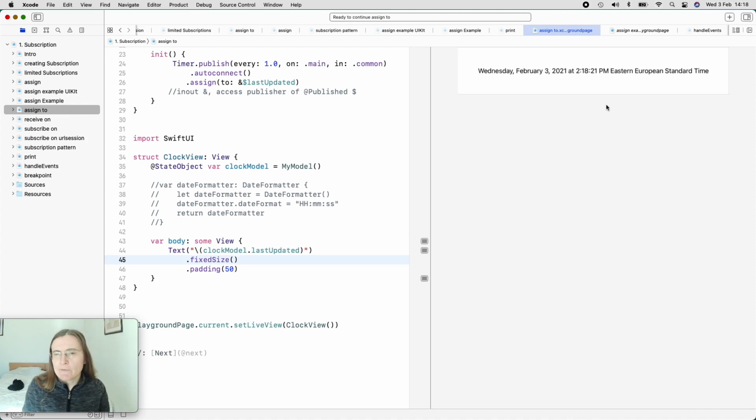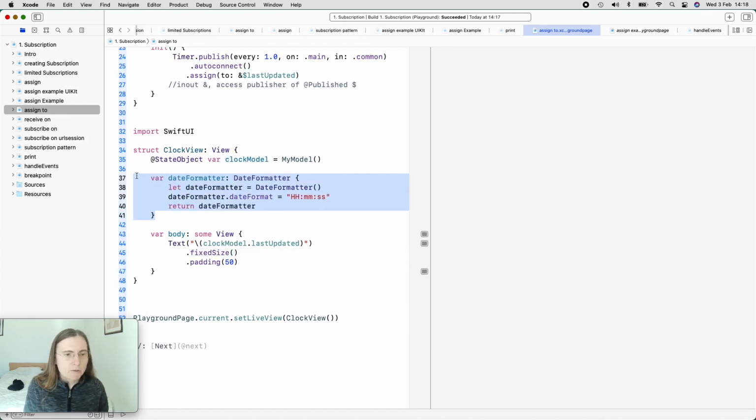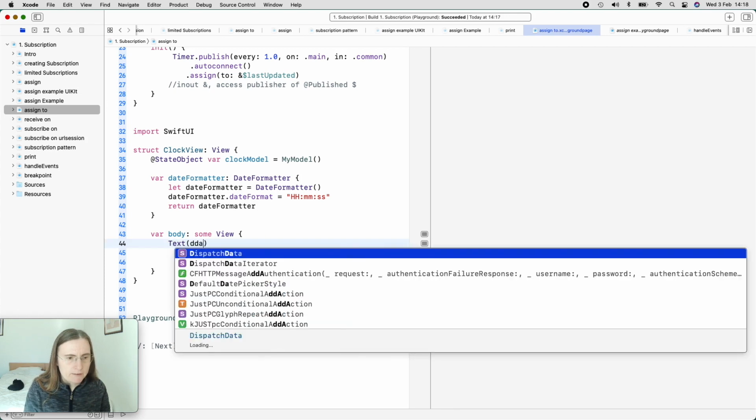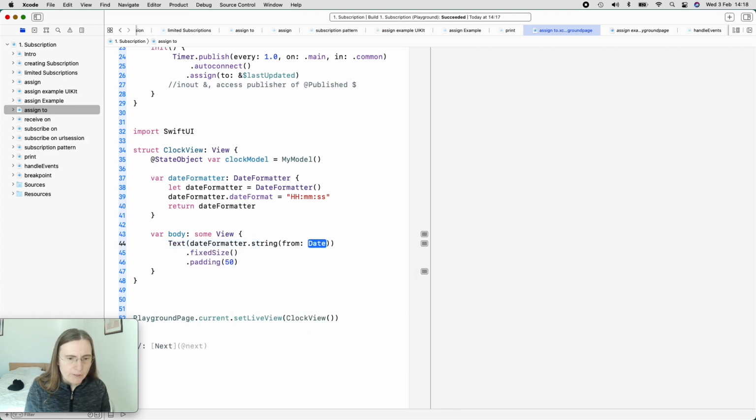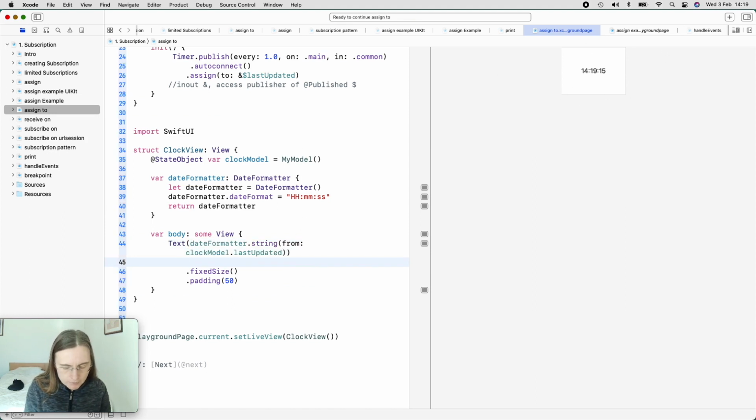In order to make this even a real clock view, we don't really want the whole string. That's why I also added this date formatter. I'm just going to uncomment this, and you see I defined the date by only showing the hours, minutes, and seconds. So down here I can replace this by using this date formatter, string from date, and that was our clock model's last date. Now we have this, maybe I should have made this a little bit bigger. I'm just going to add a larger font.